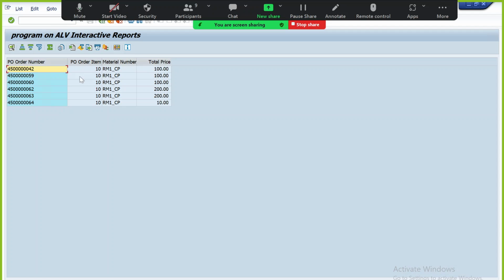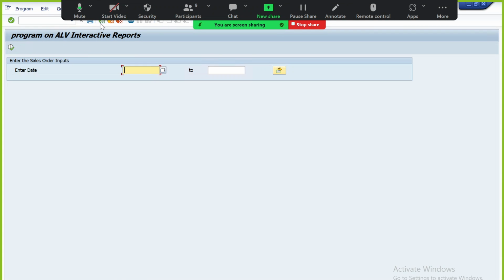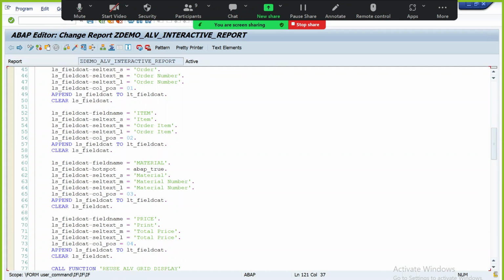Again, you can add a hotspot for any of these columns. And when you click on this, for example, purchase order number 60, you can navigate to the next level outputs, next level ALV output. Okay, like this, you can build up to 20 levels. This is one ALV option. What is the other option? Calling a transaction code.